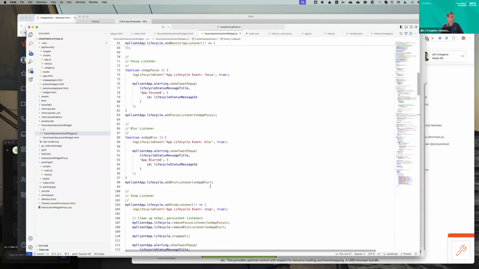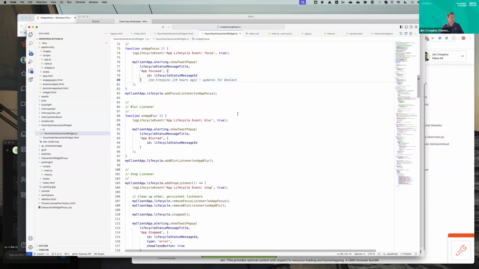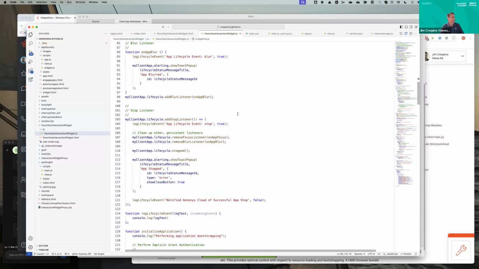I've got them in my boilerplate code, and I just show a toast. So up in the right-hand corner of the Genesys Cloud UI, you're going to see a little toast message, like where you would see errors or informational messages. You can show a toast up there from your client app or your interaction widget, and I always post up there whether I've got focus or not, just as an exercise to prove that things are working.